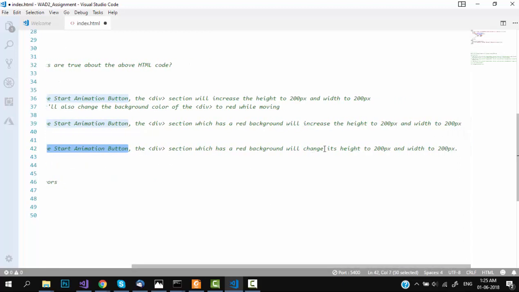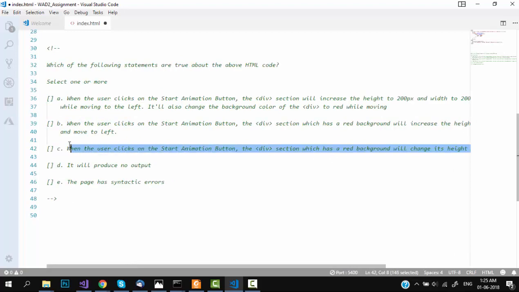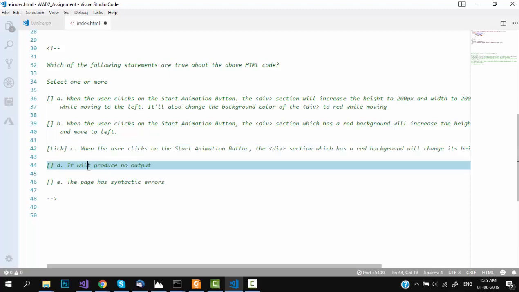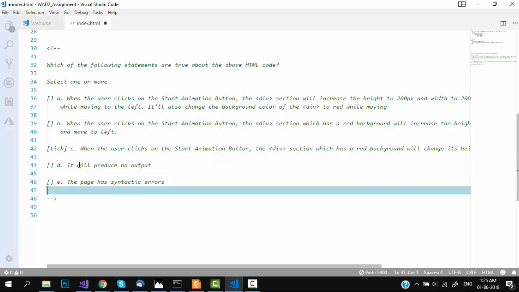When the user clicks on the start animation button, the div section which has a red background will change its height to 200 pixel and width to 200 pixel, which is correct. Okay, so this is correct, right? It's a correct answer. Yes, tick. Now it will produce no output, which is wrong. It is producing output, right?